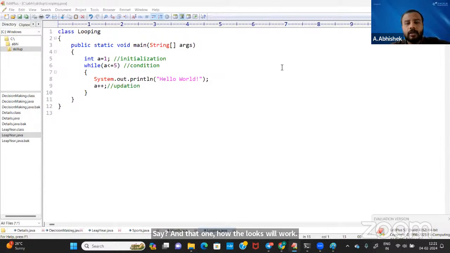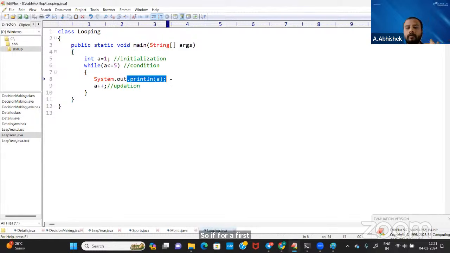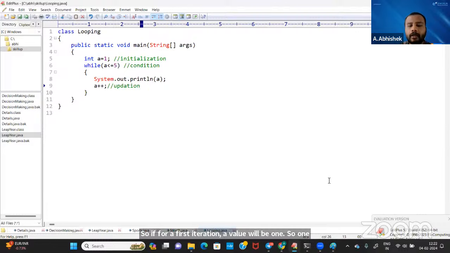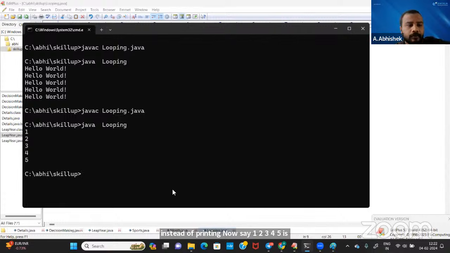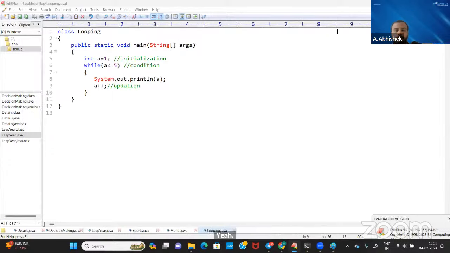Now if I want to print numbers from 1 to 5, then instead of printing hello world, you just have to print the value of a. Why? Because the a value is initially 1 and each and every time we are updating it. So for the first iteration, a value will be 1, so 1 will get printed. For the second iteration, a value becomes 2, then 2 will get printed, like that. So if you want to print numbers from 1 to 5, instead of printing hello world, print a directly. Now say 1, 2, 3, 4, 5 is getting printed. Clear? So understood how the while loop works, guys?